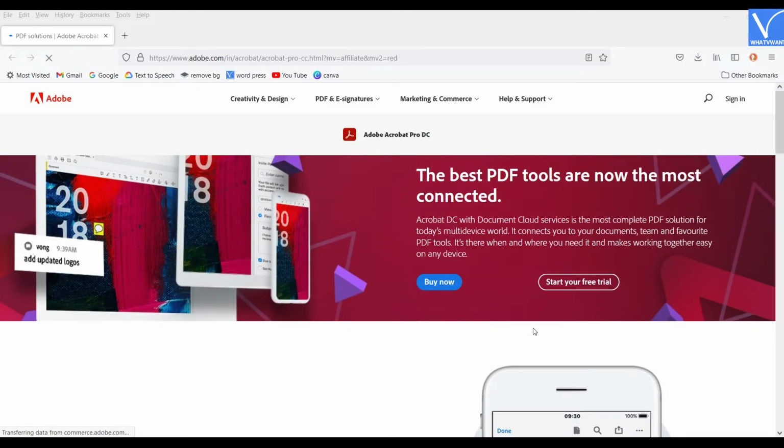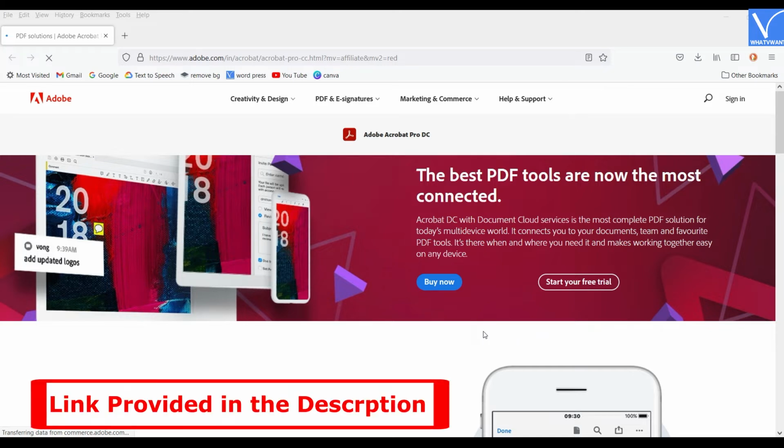Firstly, visit the official site of Adobe Acrobat DC. Link provided in the description. Download and install the application on your computer.